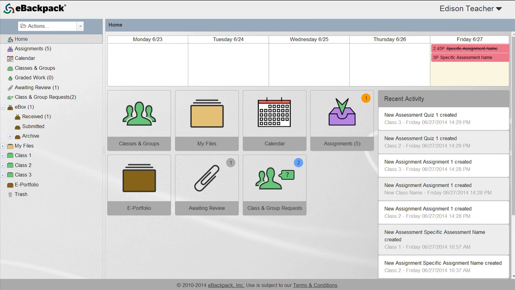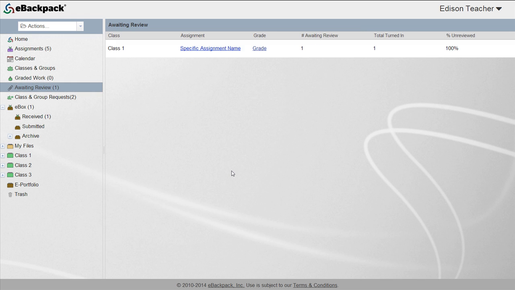In this tutorial, you will learn how to grade an assignment in eBackpack. Starting from the home screen, we will focus on the Awaiting Review tile. The number in the gray circle indicates the number of ungraded submissions from students. Click on the tile to see a list of all assignments that have submissions awaiting review.